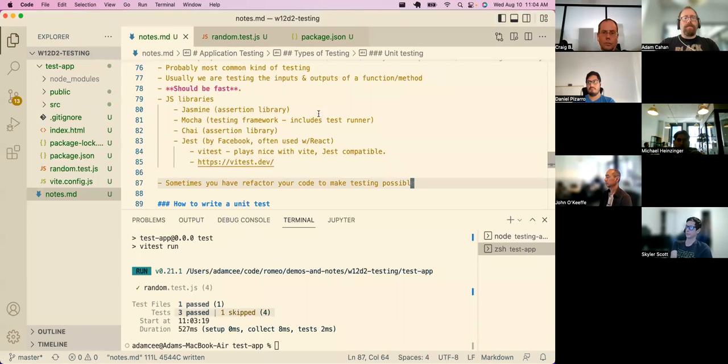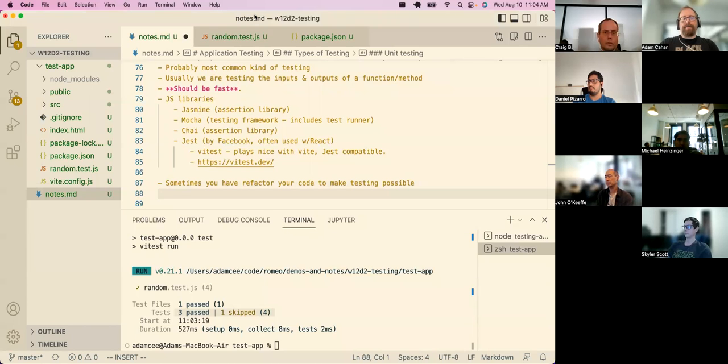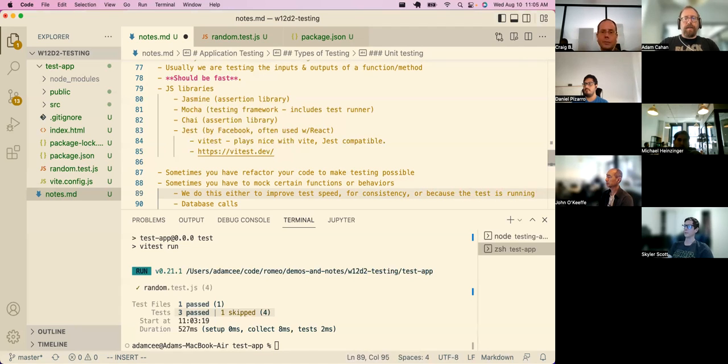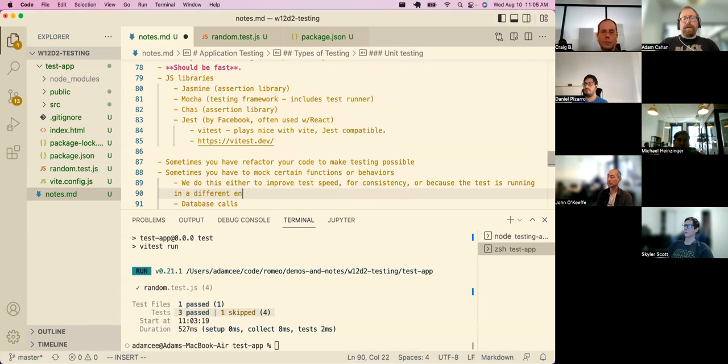And this is a little bit of a contrived example, so bear with me. Kind of related to this, sometimes you have to mock certain functions. Like a database call. The reason we have to do this is to improve the performance of our test, the speed, for consistency in our test, or because the test is running in a different environment.